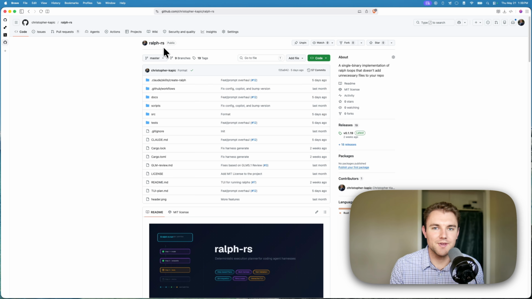So the two biggest things that I wanted to achieve with my implementation of Ralph are, I wanted it to be harness-agnostic. So I can use Claude, I can use Codex, I can use an arbitrary one that doesn't exist yet by updating my config with whatever the command is to invoke that harness.